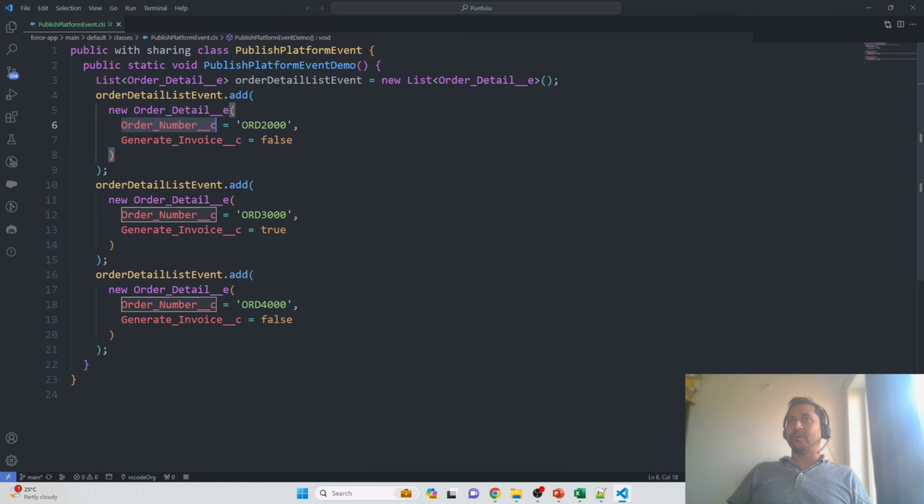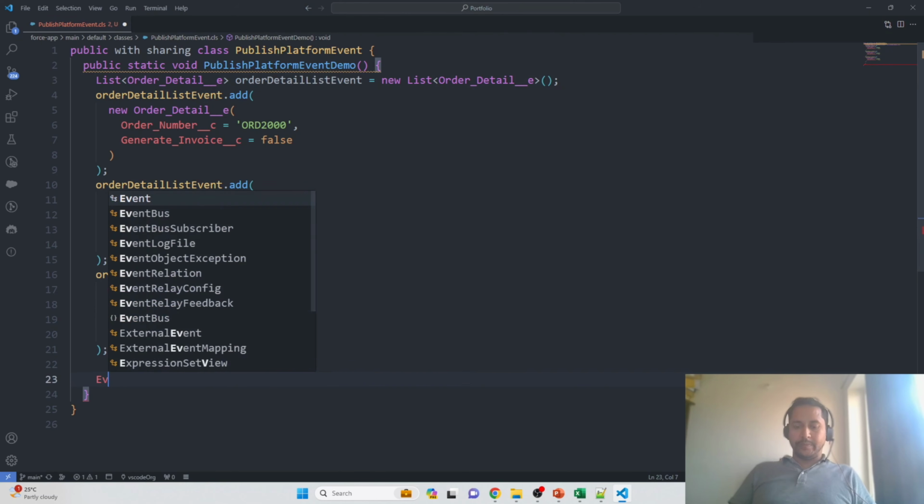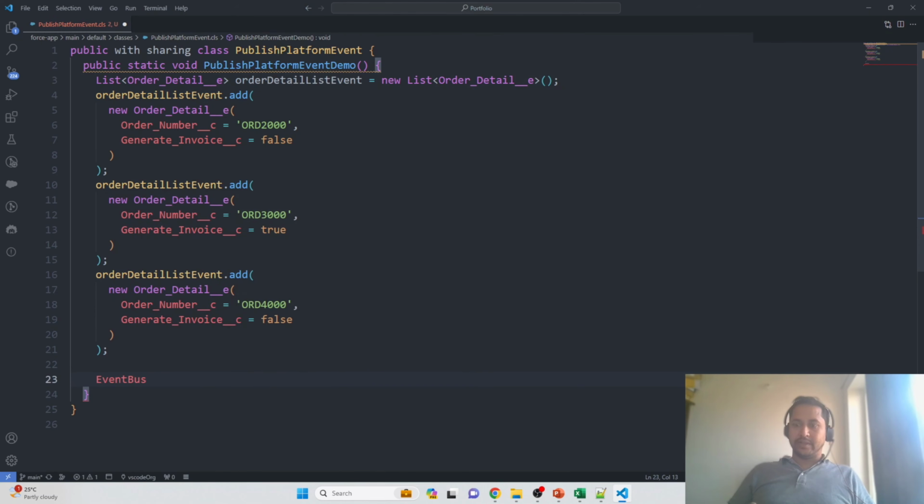Only thing we have to make sure here is we are populating that data in the platform event fields. Once my platform event fields are populated, the next thing I have to do is publish this event. To publish the event, we have to use the EventBus.publish method, and here we pass the platform event name that we have to publish. To validate whether the events are properly queued or not, we can use Database.SaveResult.